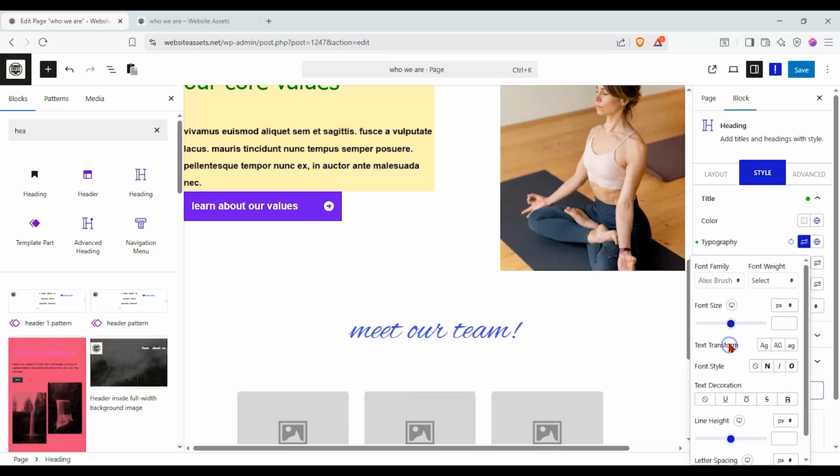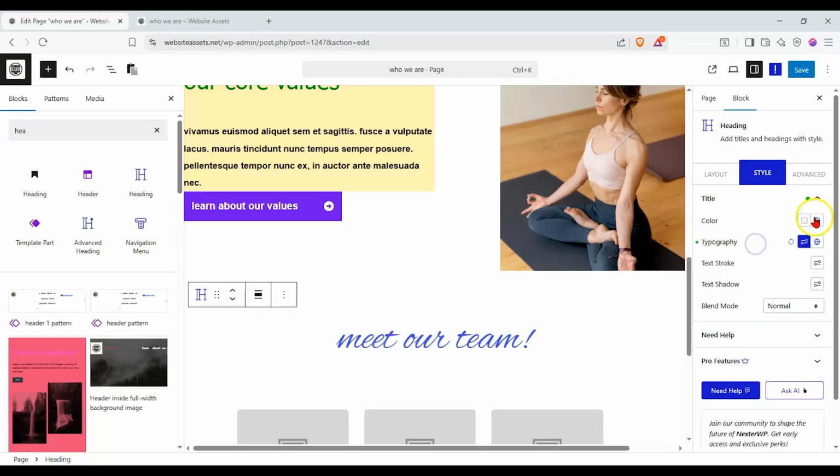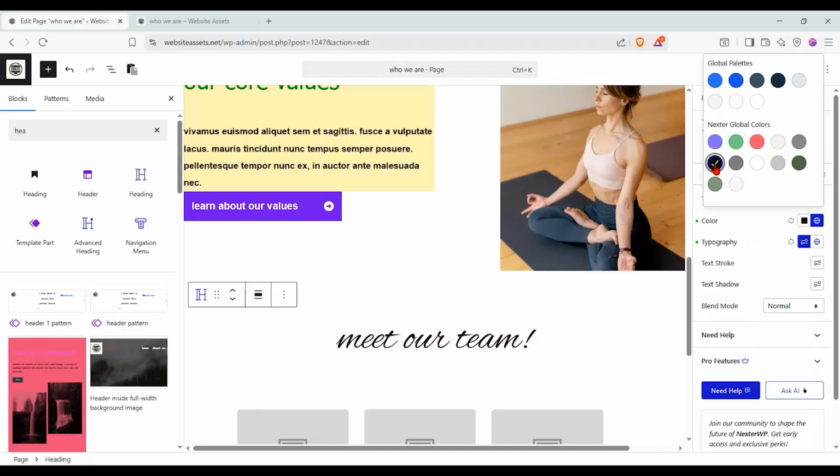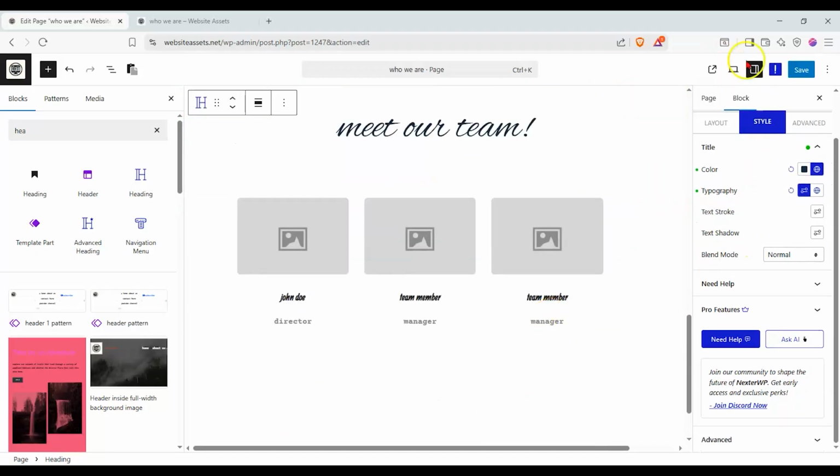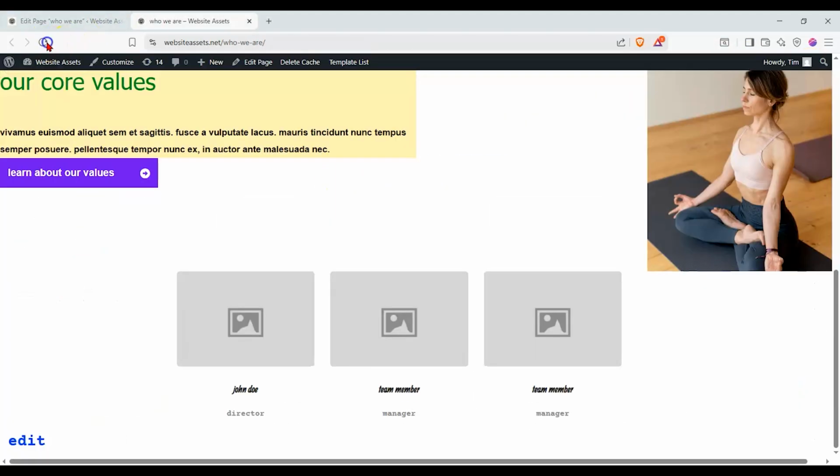Again, you can choose any. Oh, yeah, that's fine. We'll make the font size a bit bigger. Let's change the color to dark gray. Okay, Meet Our Team. Let's save that. And let's reload this.